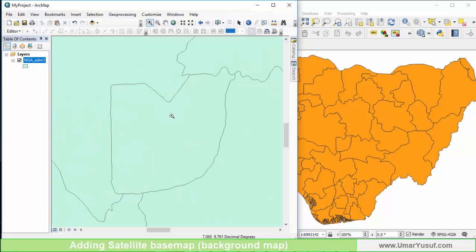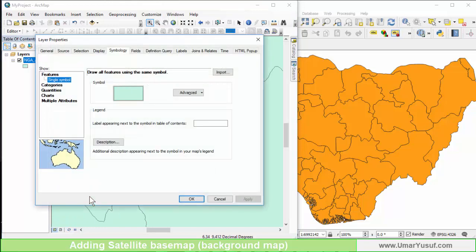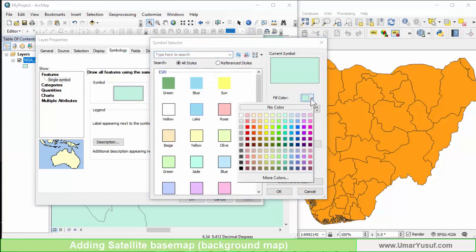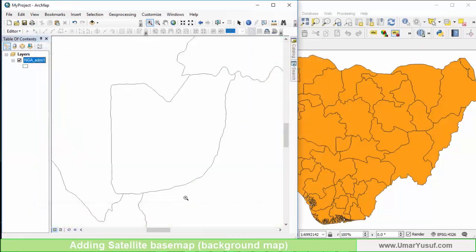So I will just zoom to FCT. I would also like to make it hollow, so I'm going to remove the background color of the shapefile. So right click on the layer and go to properties. Then under the symbology tab, make sure it is under symbol. Click on the color and then remove the fill color. So fill color, I'm going to say no fill color and then click on OK. Okay. So now here I can now see through the background.